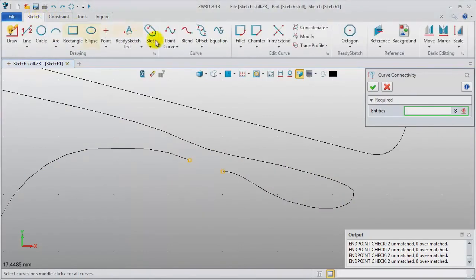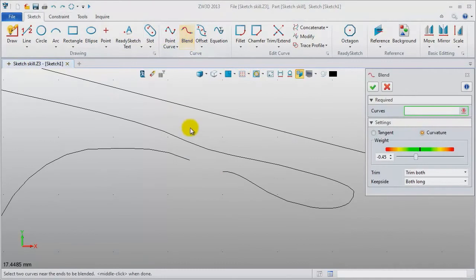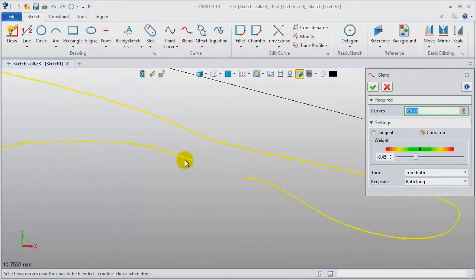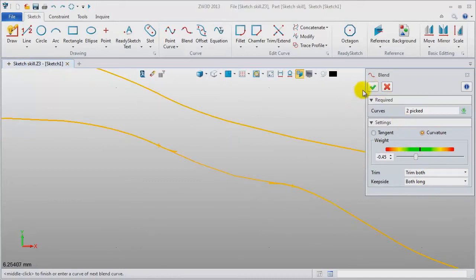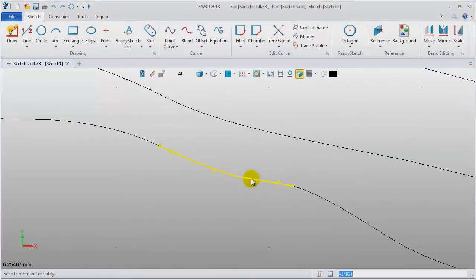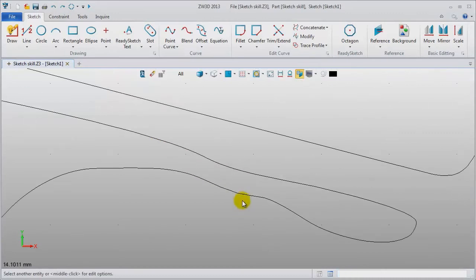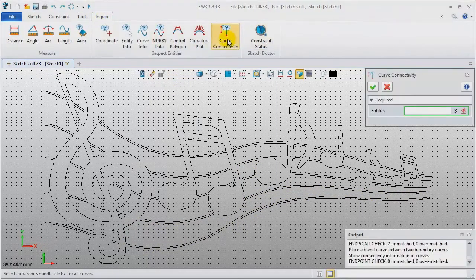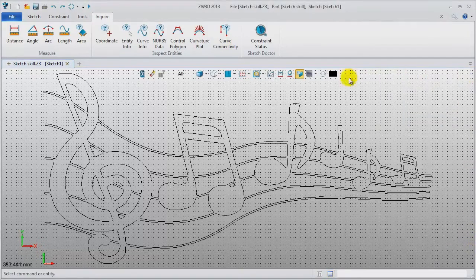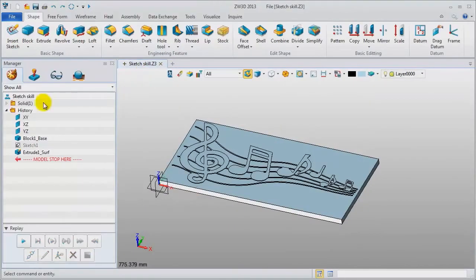Use blend command to create a connecting curve. Select these curves and use default settings. Trim both long, then click OK. This is blend curve. Now we can check it again. Zero unmatched and zero overmatched. This is the closed geometry, and this model is updated. It has become a solid part.